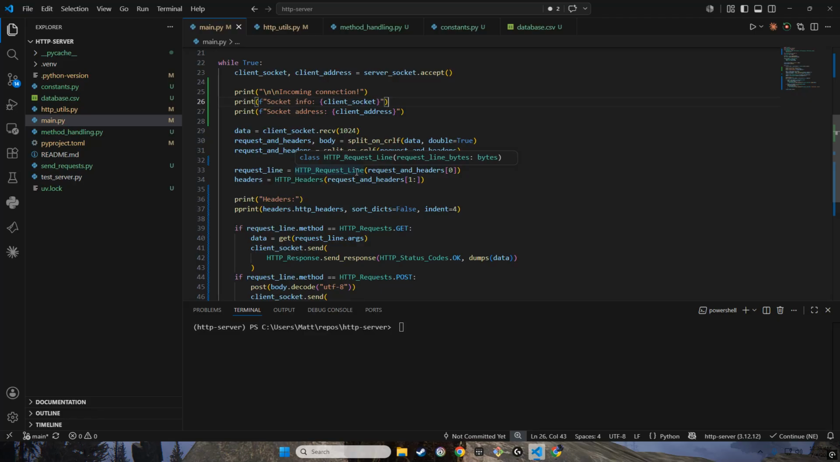You'll see this in the next file, but I refactored this HTTP request line object to store the method, any sort of arguments that might have been passed if it's like a GET request, and the protocol that was sent from the client. And here, just like normal, we extract the headers from the request separately.